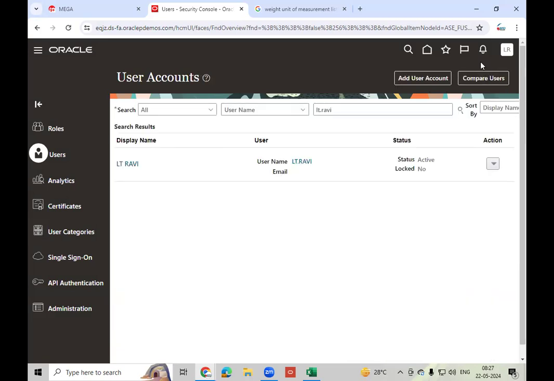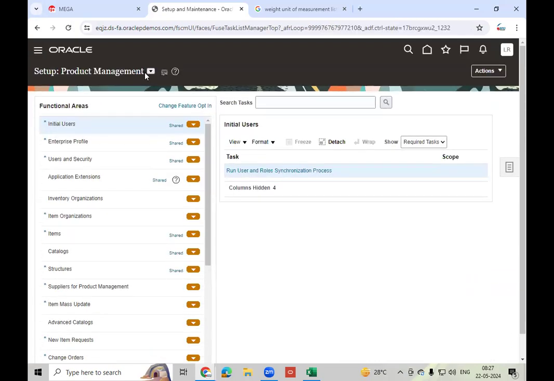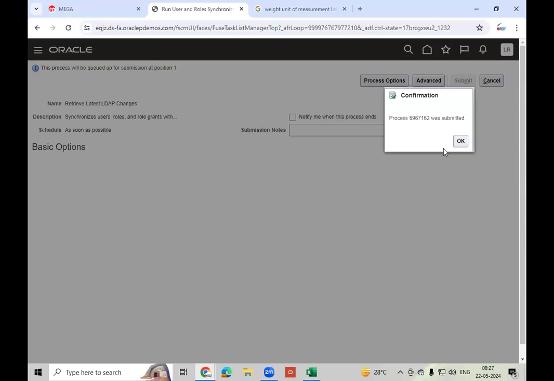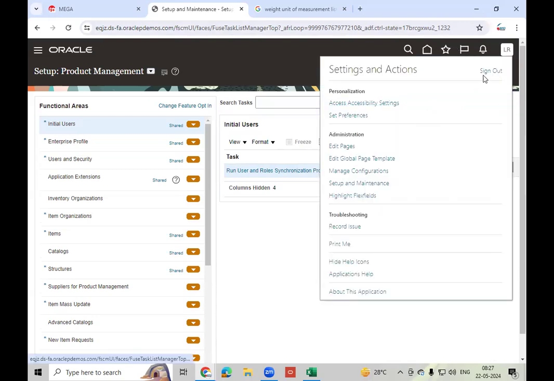Also, whatever roles, if not immediately updated, it takes time. So better you run the user and role synchronization process here. You can run this. It is not required always. Sometimes, if you're facing an issue where it is not updated as expected, we can run it. Okay. And let me sign out and sign in.